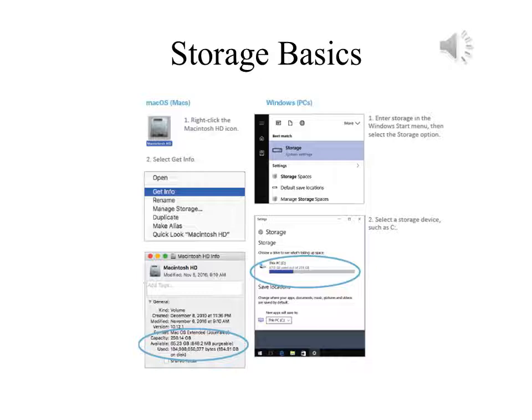You are looking at an illustration that shows how you get basic information about your hard drive. You will see that the details are a little different for a Mac and a PC. In the case of the Mac, we right-click on the hard disk drive icon and choose Get Info. In the case of the PC, running Windows 10, we type storage on the Windows Start menu and select a storage device. We can see the capacity and how much of it is being used in both of these cases.